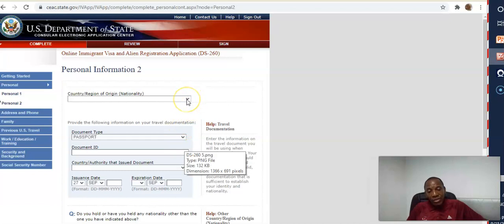So you simply click on this, and then it's going to open the different options from which you can choose. All right, so disregard your passport: the document type, if it was a passport, the ID, that is the number of the passport, the country or the authority that issued that document, and then the issuance date, and finally the expiration date. And then you scroll down.